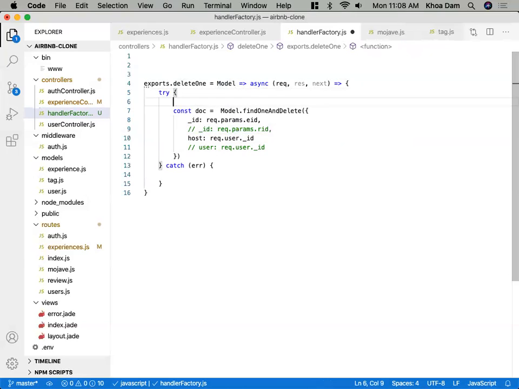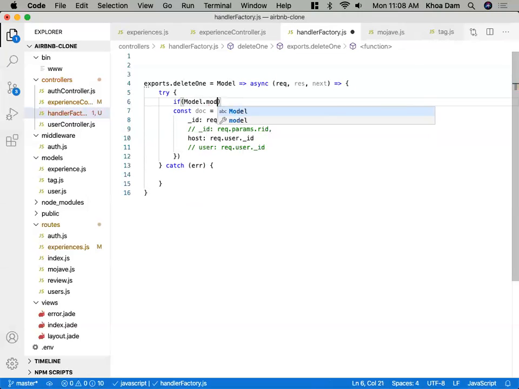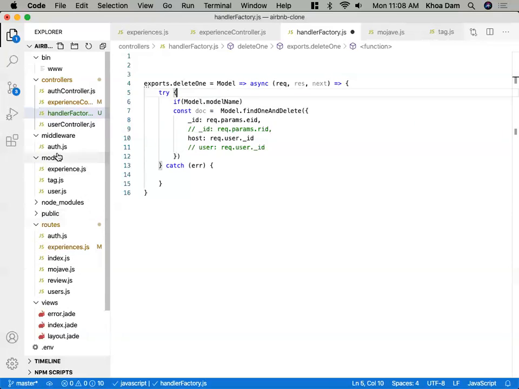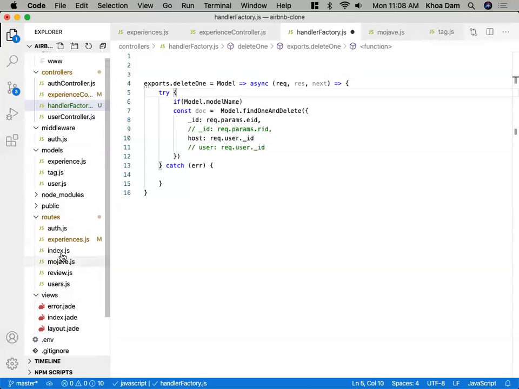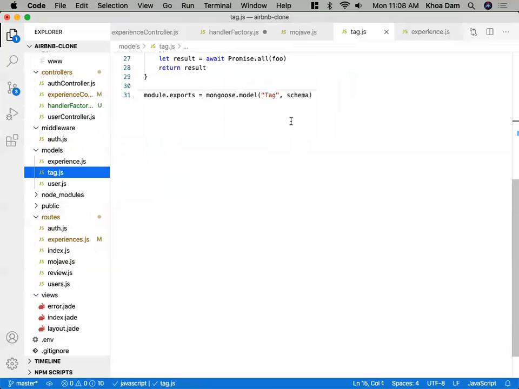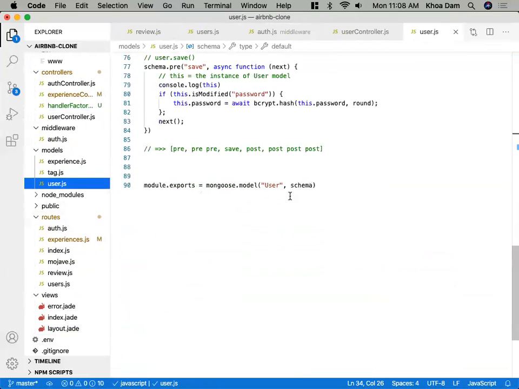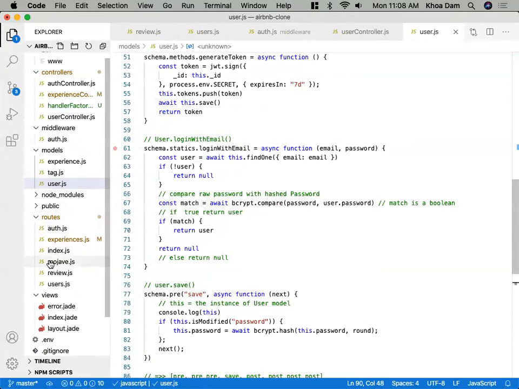So you can do if model.modelName. The model name here will be the string which you define inside your model object. Here we go. We name it ESB. We name it tag. We name it user. Oh God, I don't have preview. I will have to go back and read your review now.